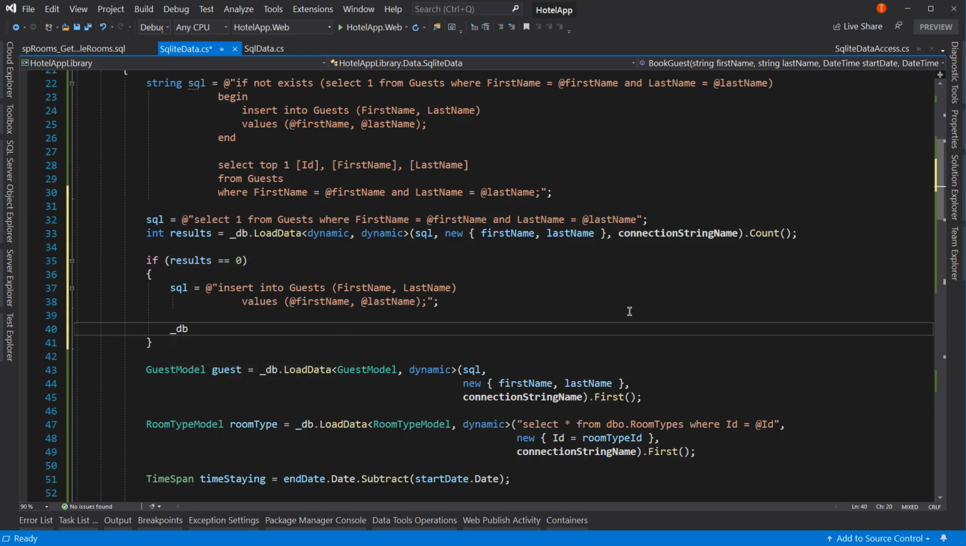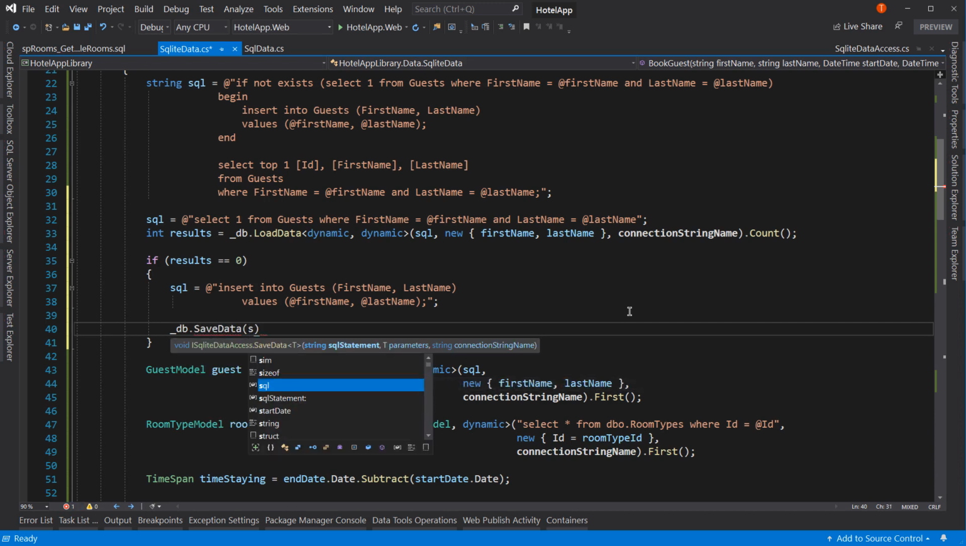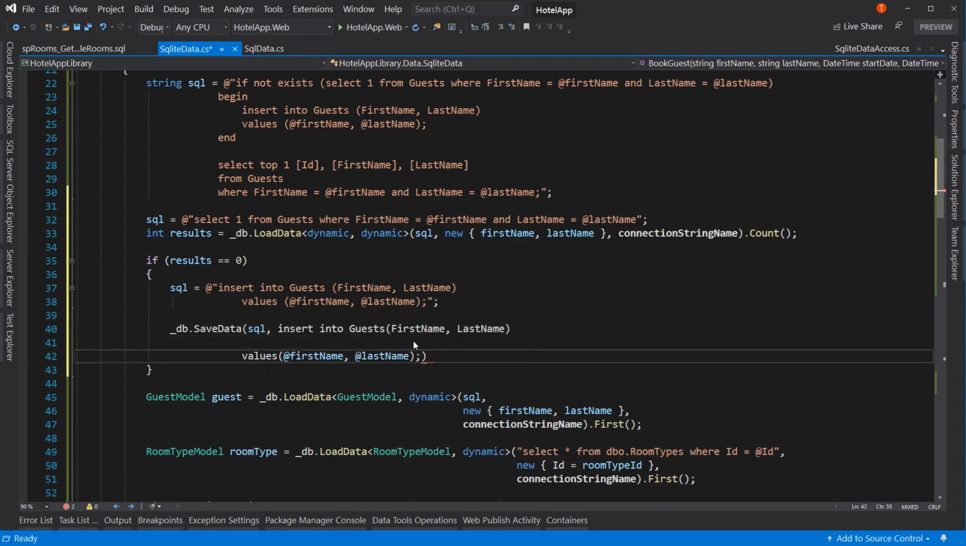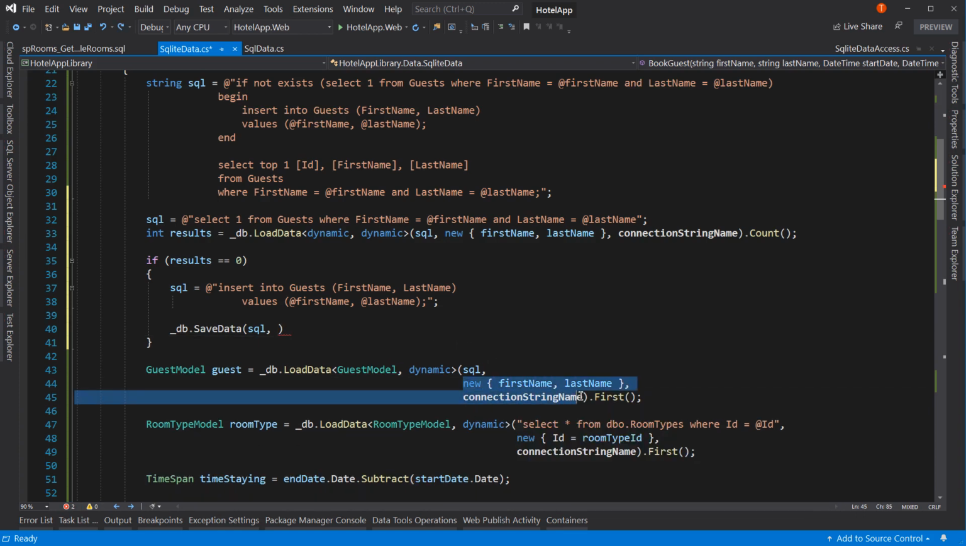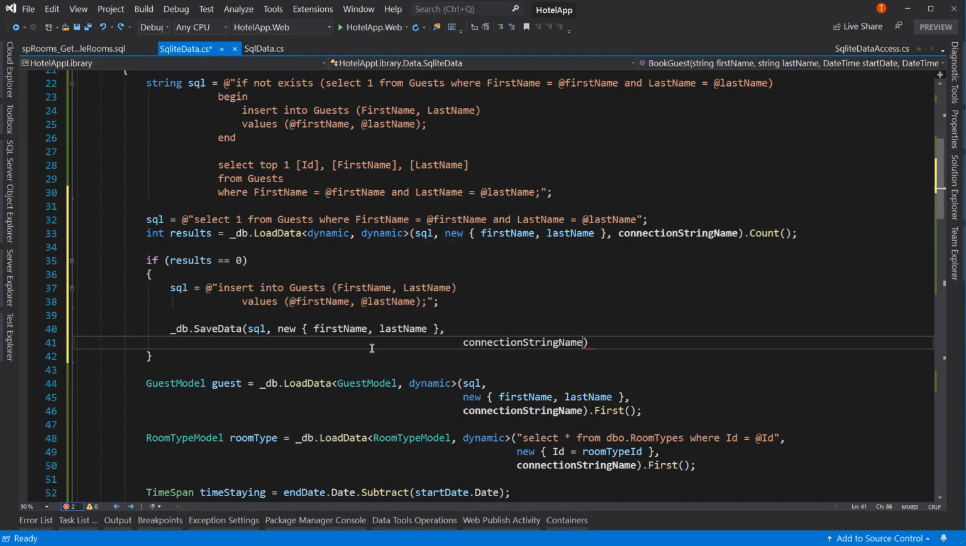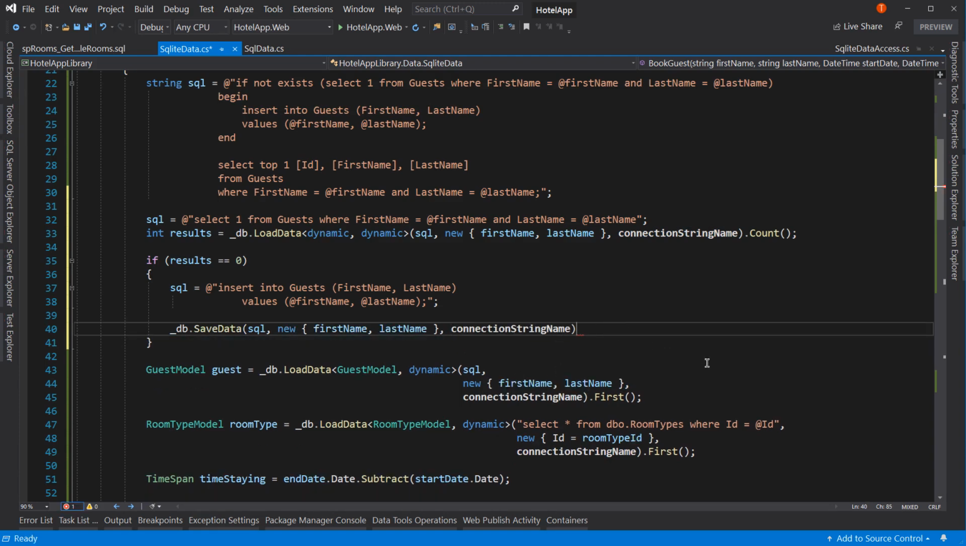So underscore db dot save data, and this is going to be our SQL statement. Our parameters are going to be, I think it's actually still in the clipboard. Nope, it's not. Our parameters are this right here, like so. And that's going to insert that record into the database.